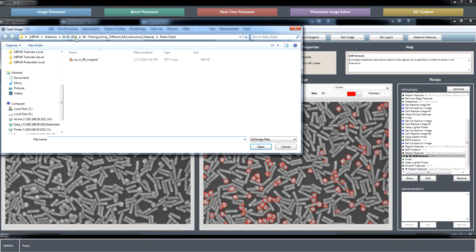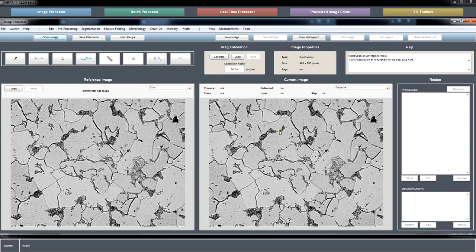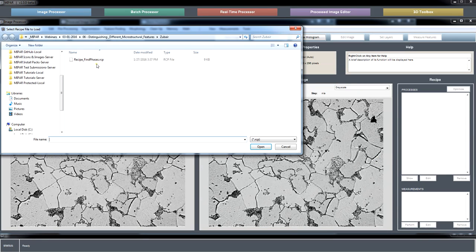And I'll just show one final example. I won't go into detail. This gentleman was nice enough, Zubair from Pakistan. Thank you very much for providing this image. He wanted these noisy clusters separated from these darker stringers that were along the grain boundaries.